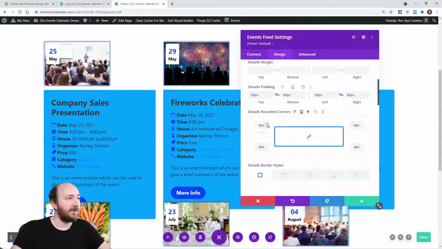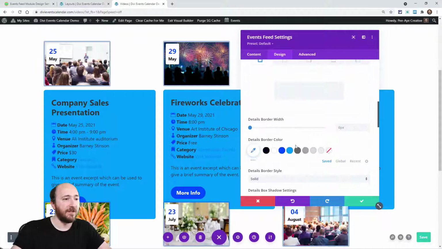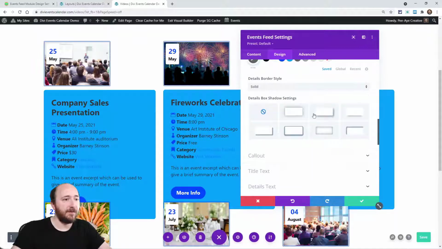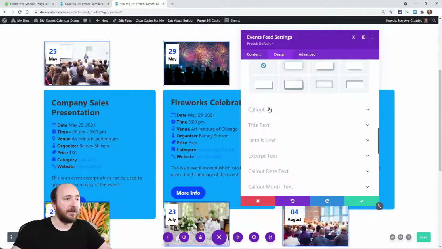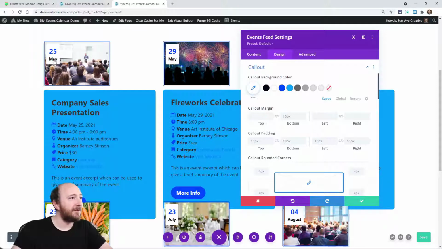Spacing, changing the border radius of that. This is actually a new feature in 2.1. Border, all of the things that you would expect. It's going to start looking crazy if I don't undo some of this, but call out. Now that refers to this little box right here.